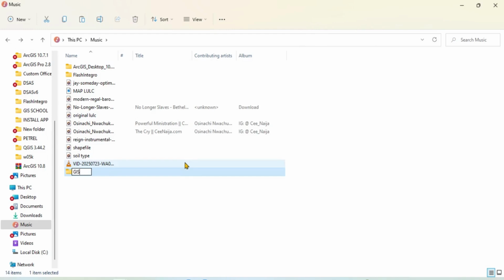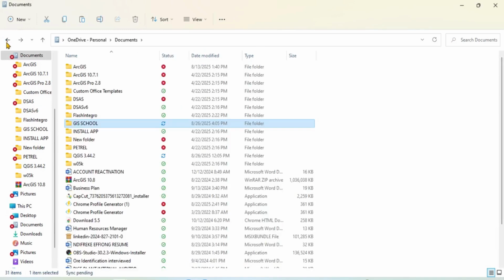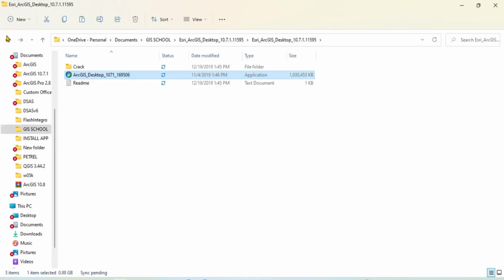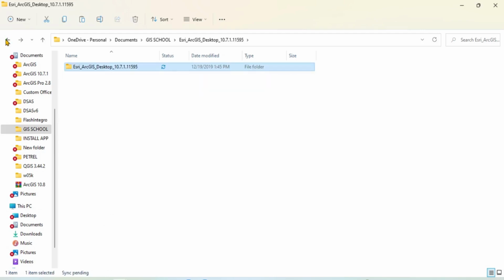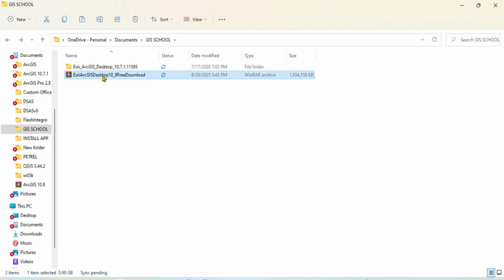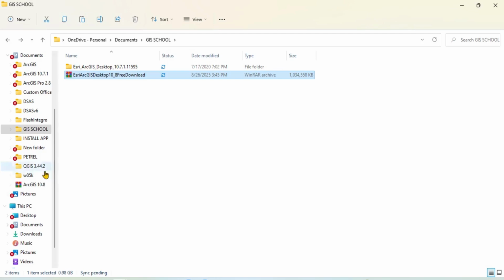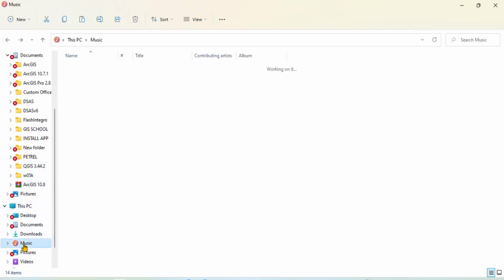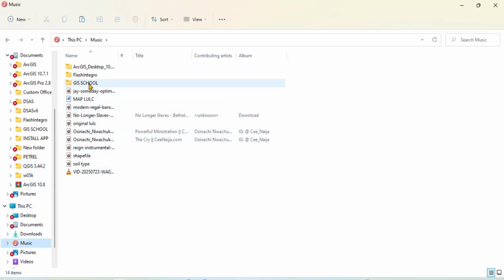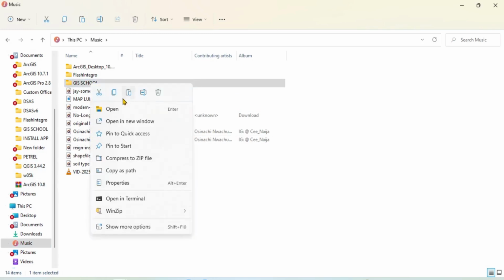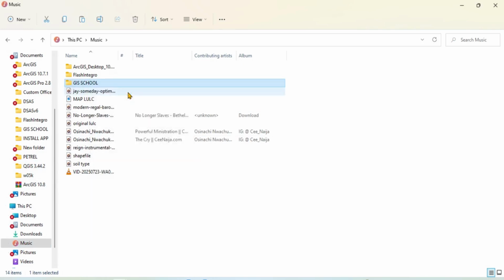So I will navigate to where I want to create my folder. Here is where I want to create my folder. After doing that, I will go back to the raw file and copy it to that particular folder. I will right click on it, come to copy, and copy the file to that folder. Then I will come over here and paste it.